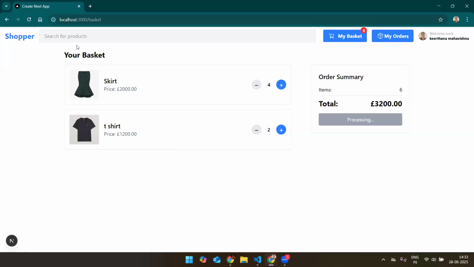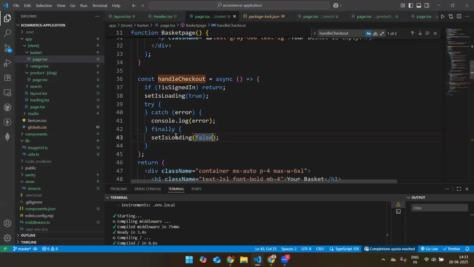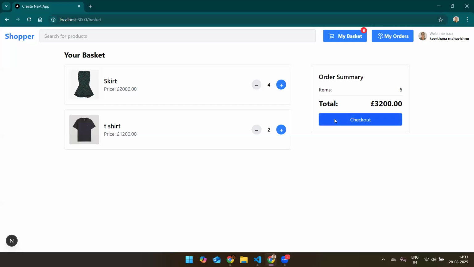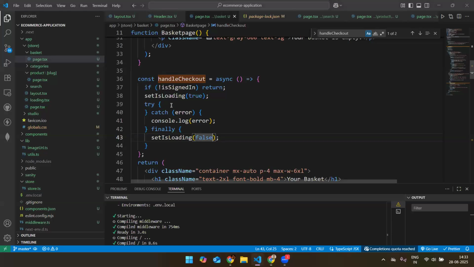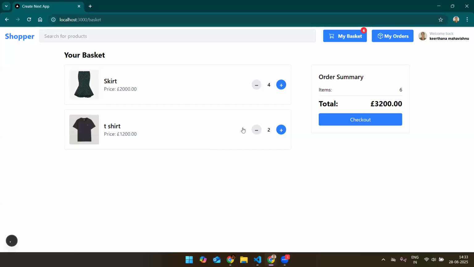So the next thing we are going to do is a Stripe checkout session. When I click on this checkout and there is an error, it should set the loading to false. Now when I click on checkout, it is not showing me processing, because there is nothing in the try. There is no data coming, so there is some error. So it is empty, so it is changed to false.